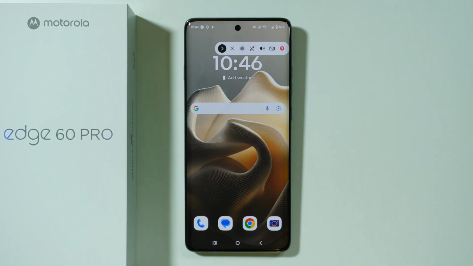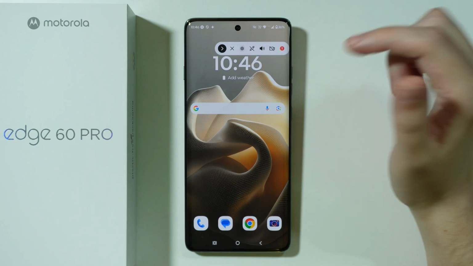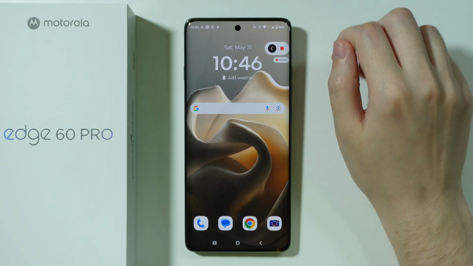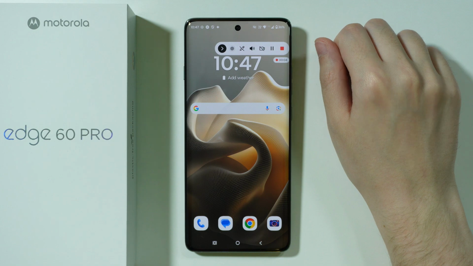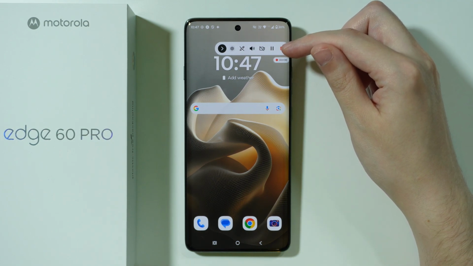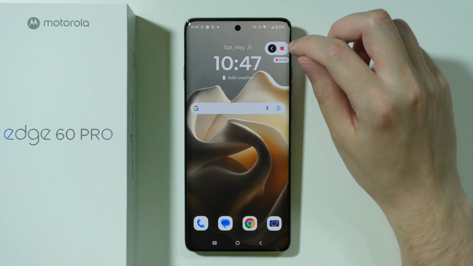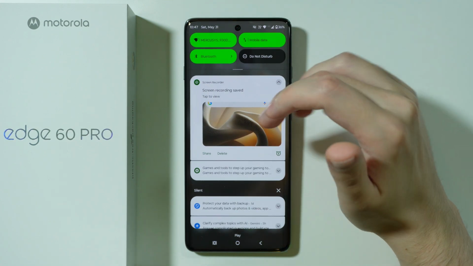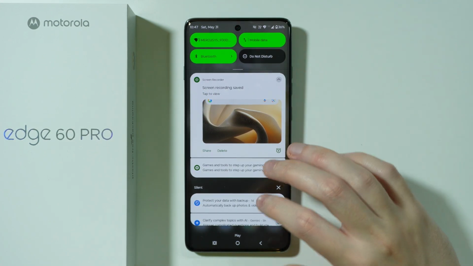So if you press record, then we have the countdown. As you can see, we have some additional options as well, so you can use them. You can unfold them by pressing this arrow. And that's pretty much all. So you can tap on this red square in order to stop the recording, and then you should be able to get the notification as well. So that's pretty much it.